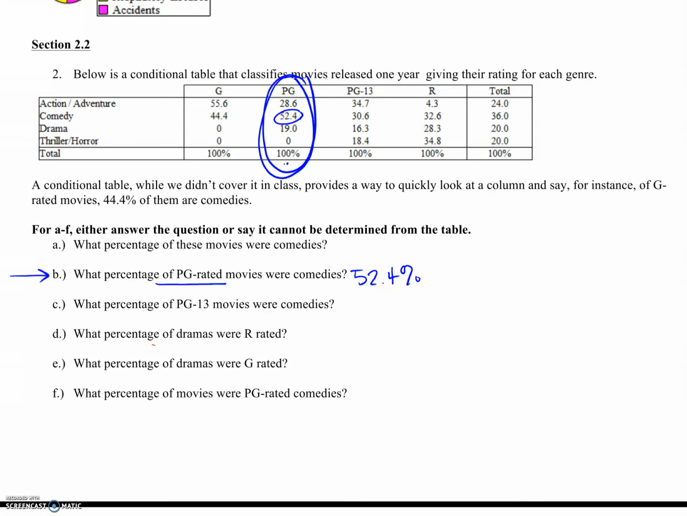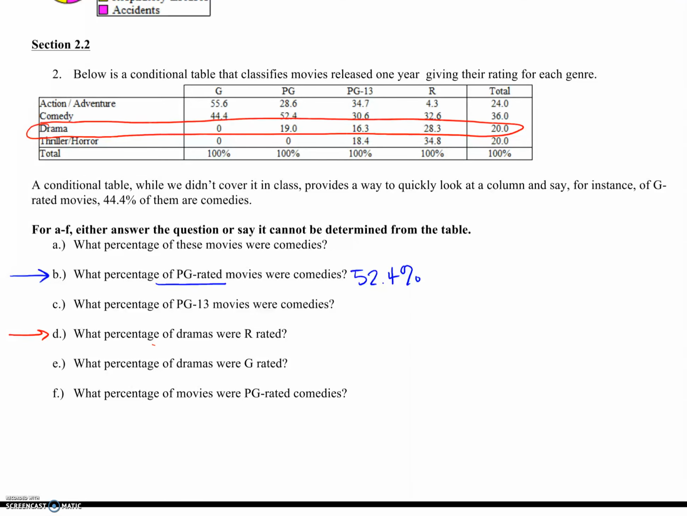Now, where this falls apart, where this table is not helpful to us, is something like option D here. D says what percent of the dramas were R-rated. So now we want to look at of the dramas. That means the section we care about is only the drama movies, right? So first instinct would be to go say, all right, 28.3%. But that 28.3% is of the R-rated movies, how many are dramas?